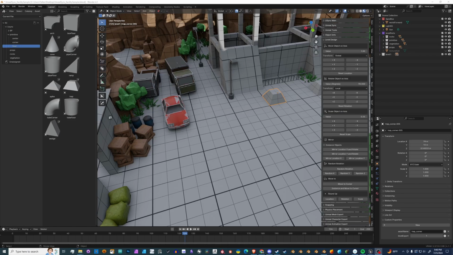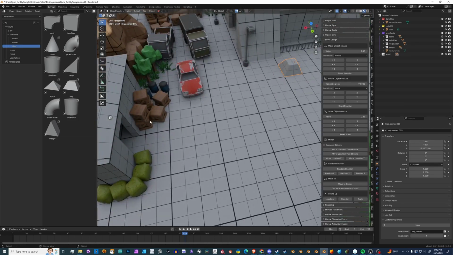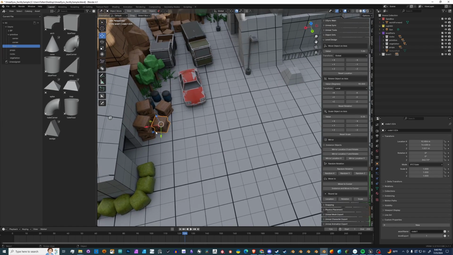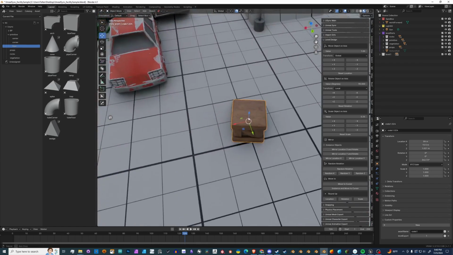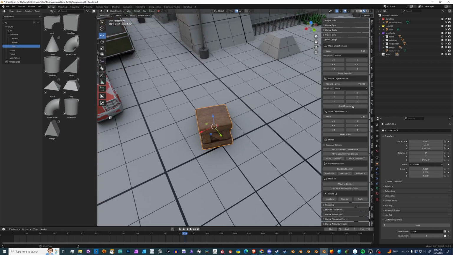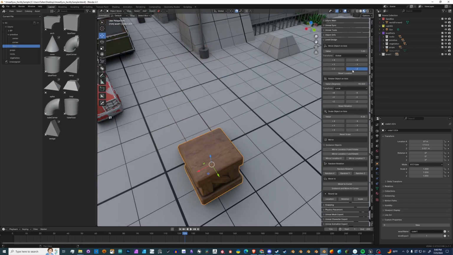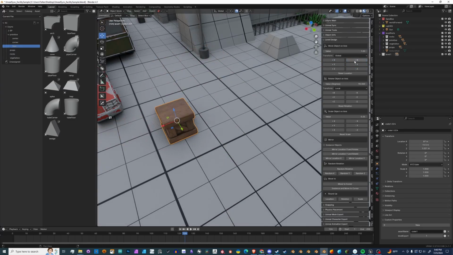All right, let's talk about the level design panel. So I'm going to use this crate. I'm going to reset its rotation real quick. So this is pretty self-explanatory. It's a way to move things a little more accurately. So you have the X, Y, Z, move it around how you need it, right?